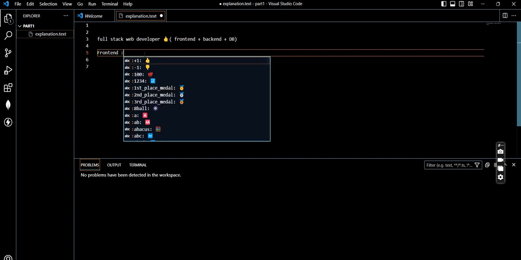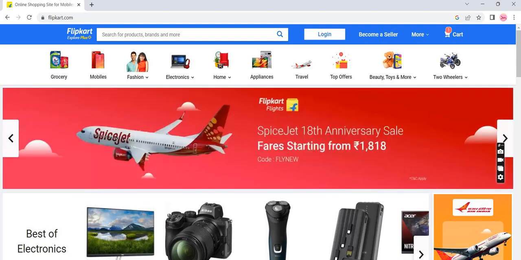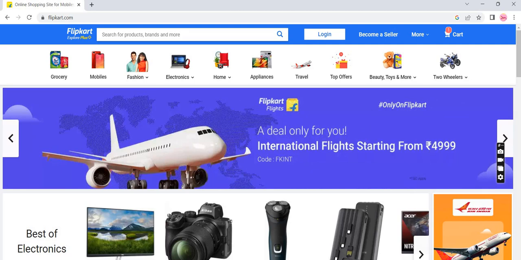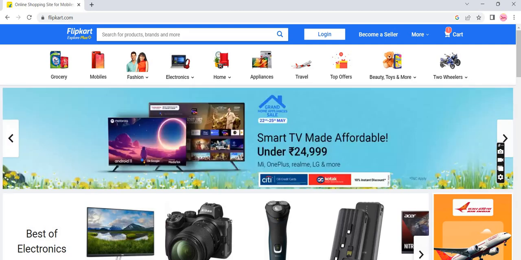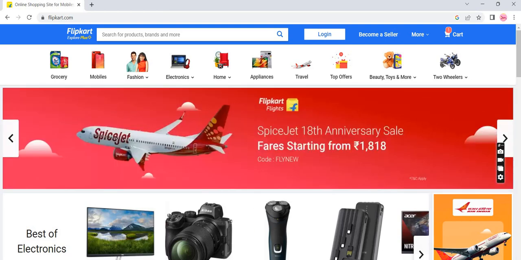What is this front end? Front end, by the name itself, indicates what is in front of us. We can see that, yes or no? For example, this is the Flipkart website. We can see there is scrolling, there are groceries, mobiles, fashions, electronics. There are many things sold on this app. We can easily see them.